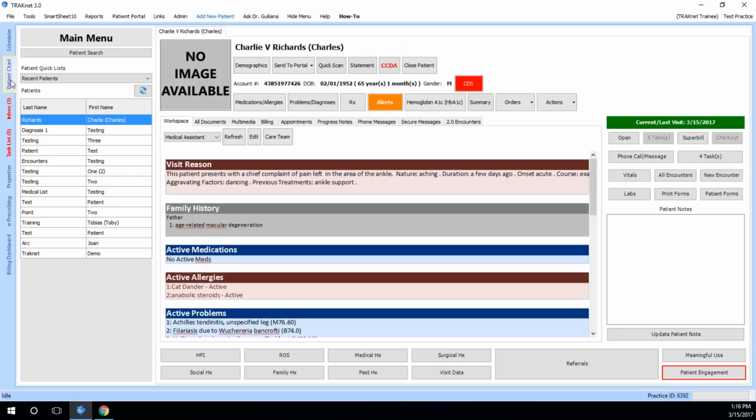All right. The next question is, can patients make online payments? Patients can make online payments if the practice has set up their patient portal to do so. Now, it takes a few steps, so I'll go through the steps of setting up that patient portal.